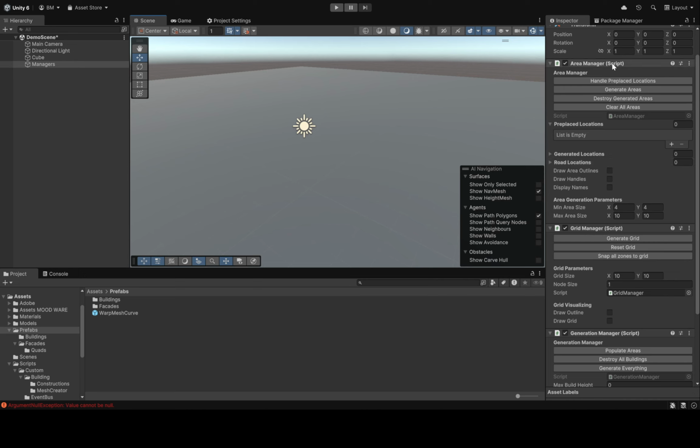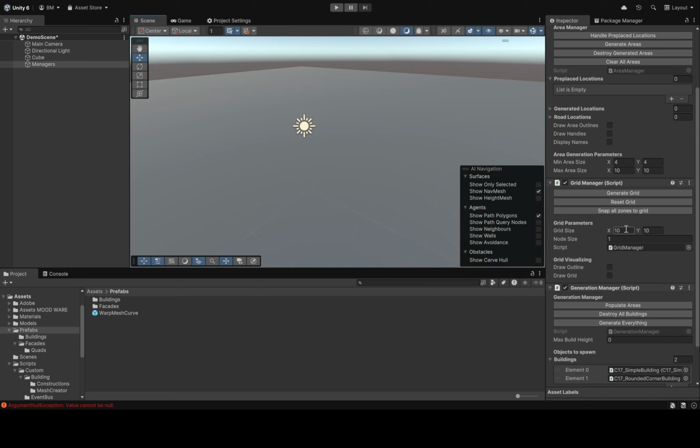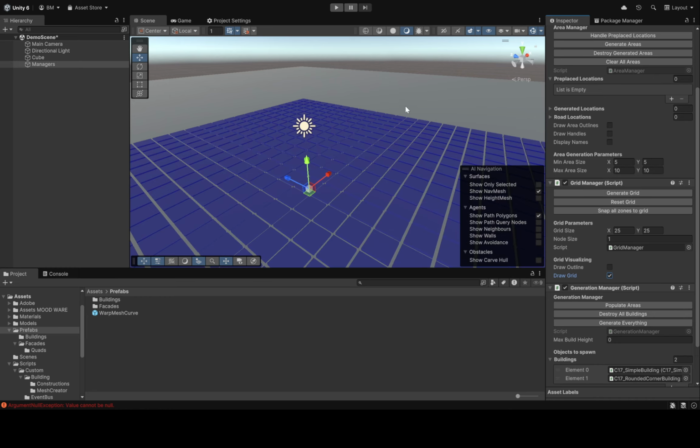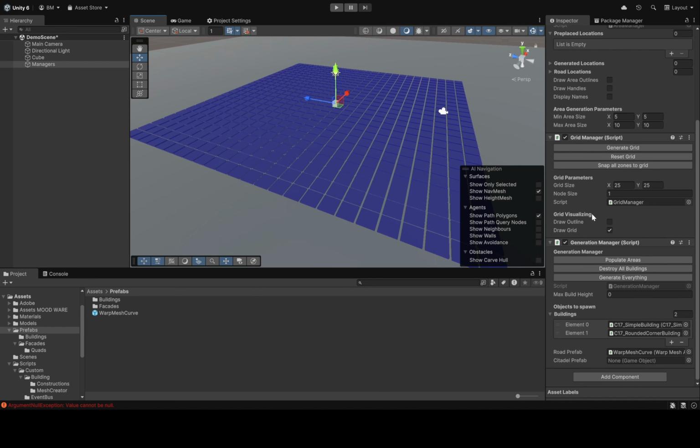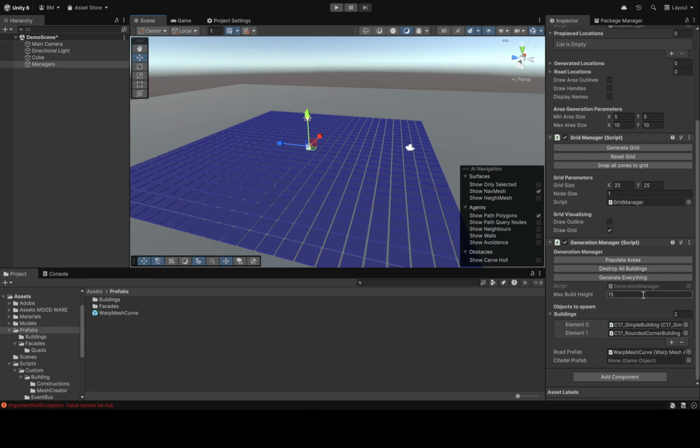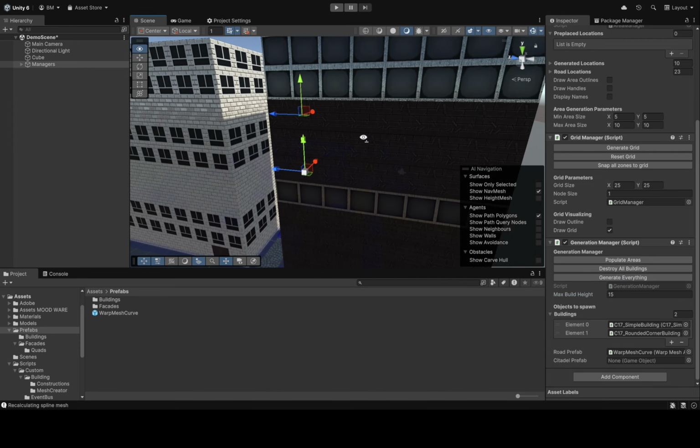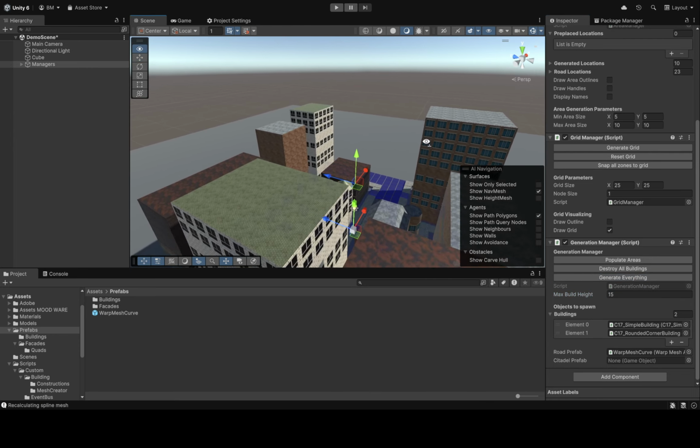You have for the area manager the min area size and max area size, and for your grid manager the size of your grid. I'm going to just make this a 25 by 25. I'm going to set the minimum to a 5 by 5. I'm going to go ahead and draw the grid just so I can see it nicely over here. And in the generation manager, I'm going to set the max build height to something that is not 0 so I can actually see some buildings. So I'm just going to go ahead and click generate everything, and we have our buildings.